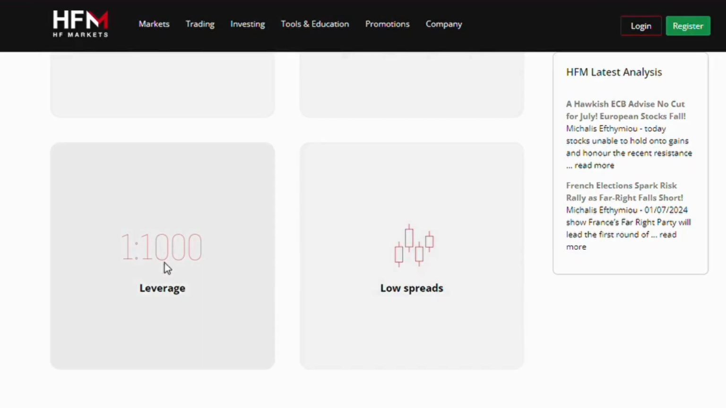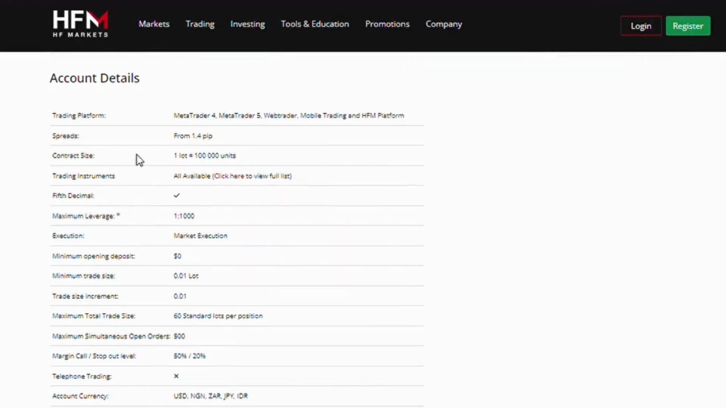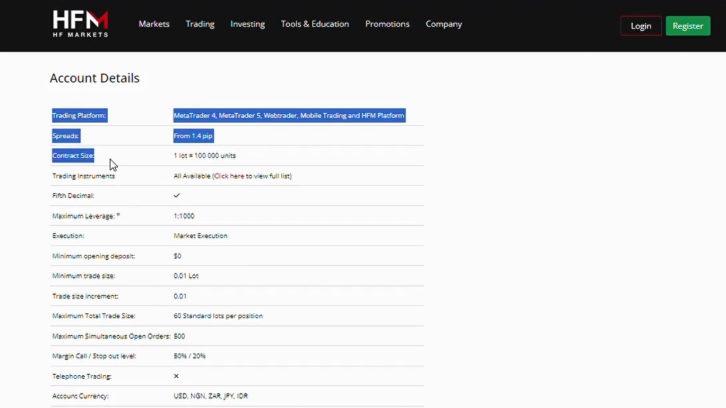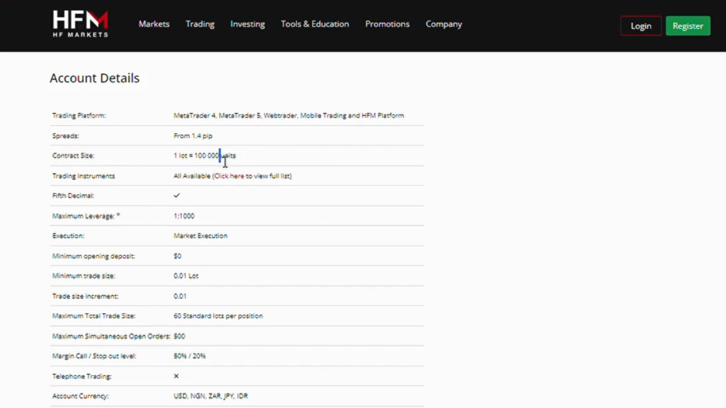1:1000 leverage. Low spreads. Account details. Trading platform: MetaTrader 4, MetaTrader 5, WebTrader, mobile trading, and HFM platform. Spreads from 1.4 pip. Contract size, 1 lot equals 100,000 units. Trading instruments: all available, click here to view full list. Fifth decimal, maximum leverage star.